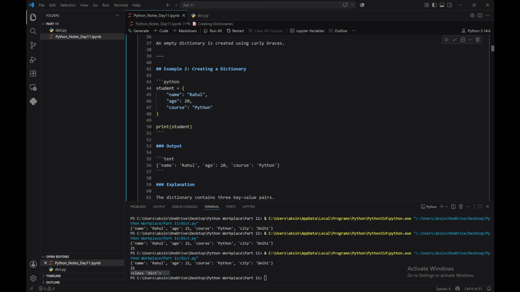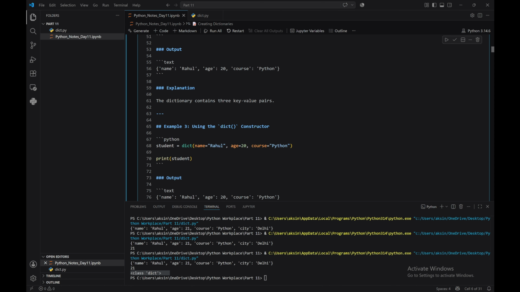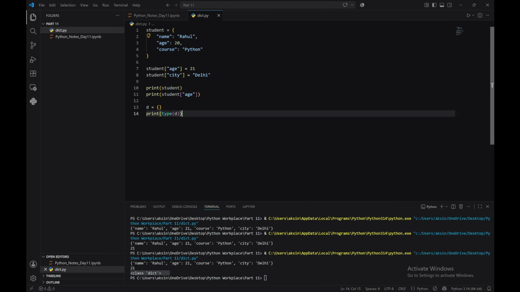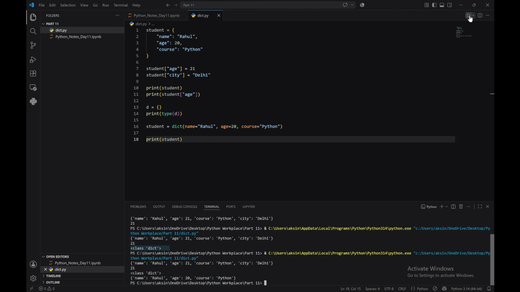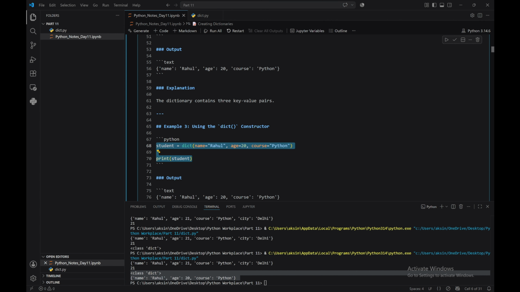So it will be, but you can also create, as you can see here, using the dictionary constructor. You can create it like this. So this is how you can create it.